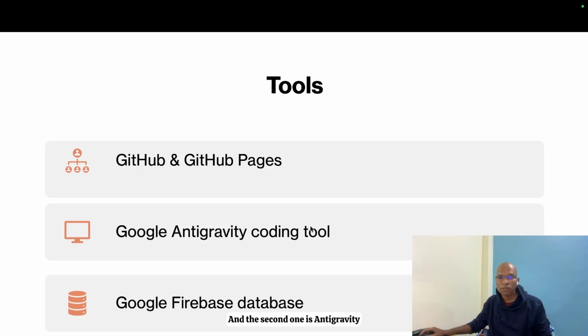And the second one is Antigravity. This is an AI coding tool from Google built for software development. It comes with powerful AI models inside. We will use it simply by typing our instructions in plain English, no coding knowledge needed, and the model will build the app for us.